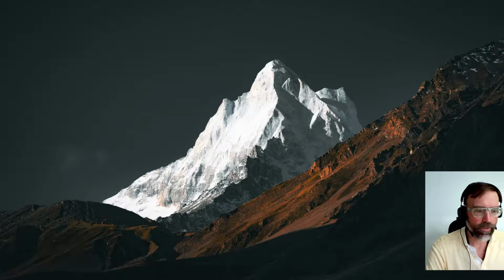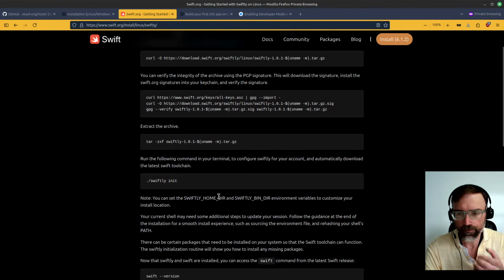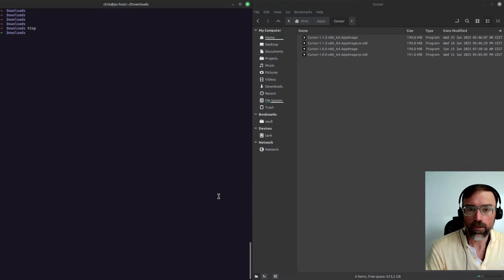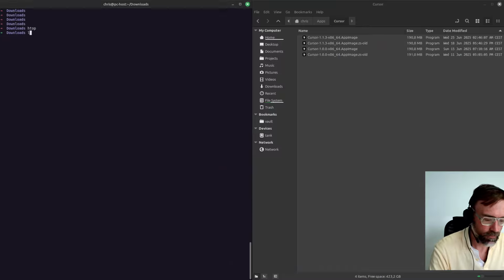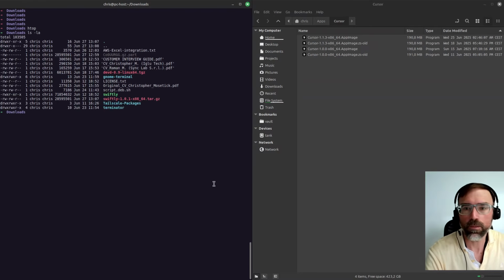And let's go ahead and look at their installation notes again. Yeah, so looks like I'm supposed to do a swiftly init here. I haven't done Swift on Linux before, so I'm going through this for the first time. So let's see what we got here.